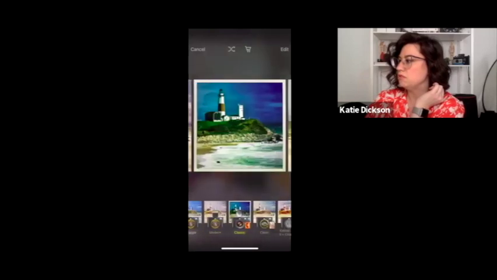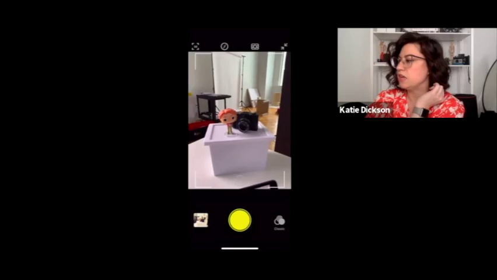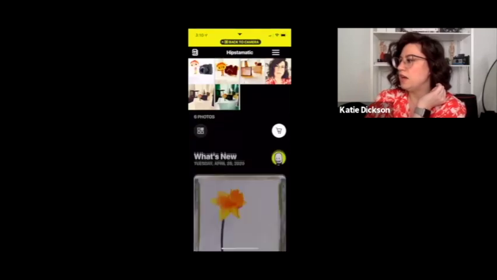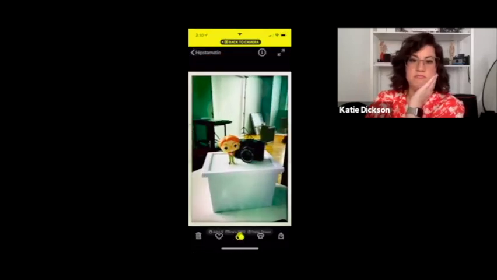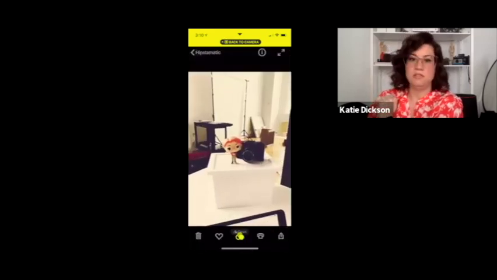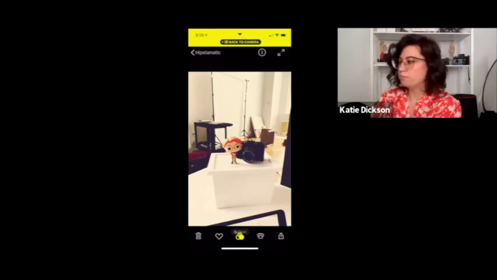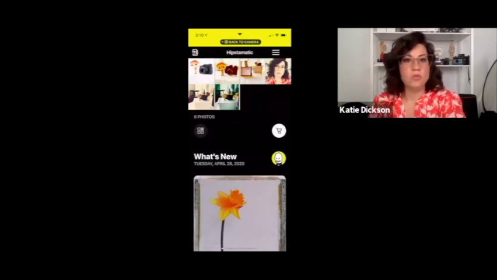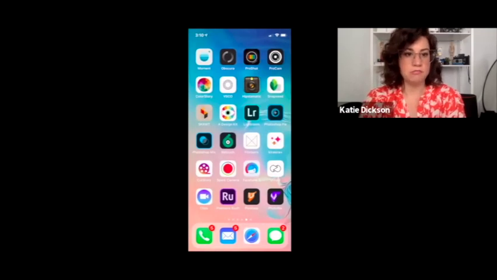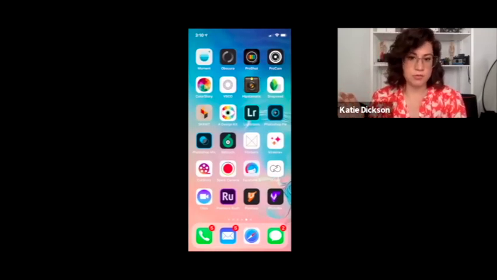let's do this one. See what happens with this one. So I select a different kind of camera option, hit the shutter, and it saves. And now I have this versus this. So this one acts totally different, and it is pretty cool. So that is Hipstamatic. There are two apps that I kind of want to show you before I go.